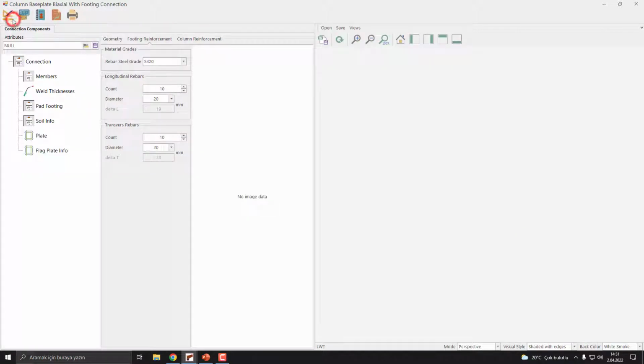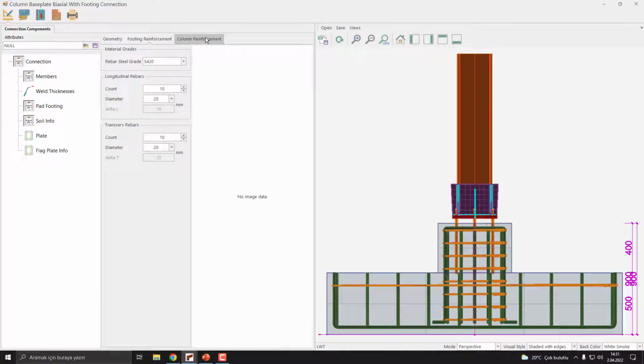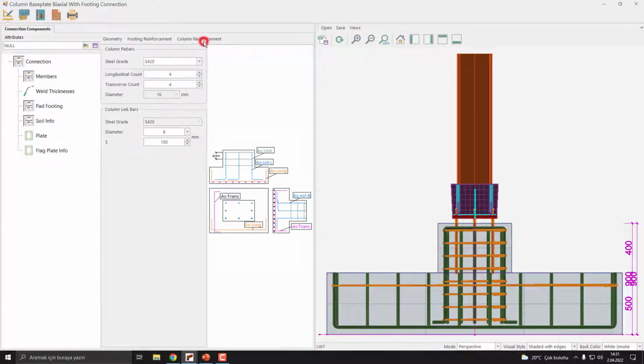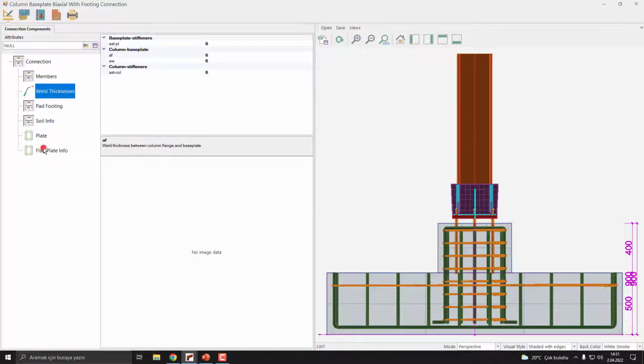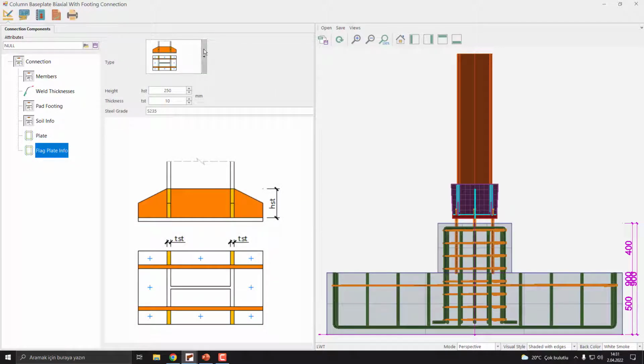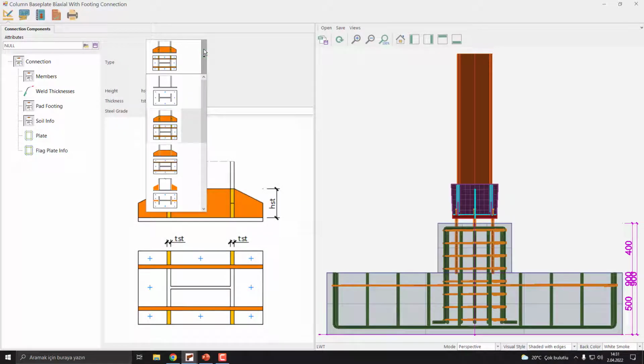Let's go to Draw 3D again. You can change the column reinforcement here. And of course, welds and flange plates here. You can change the flange plate type.